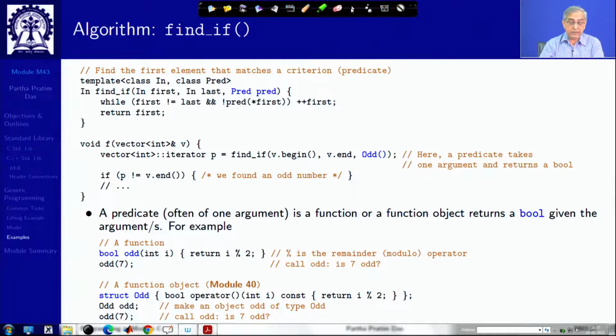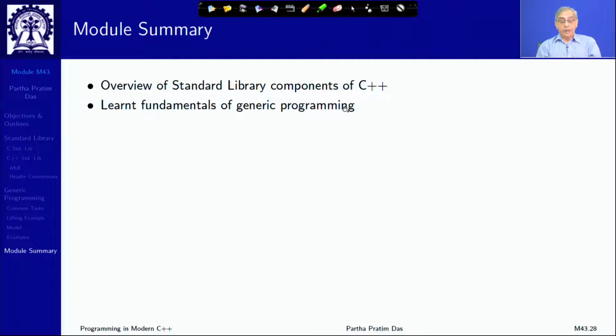So, this was the basic introduction to the standard library component, particularly the generic programming side of it, so that we can subsequently discuss the actual STL, which will be the topic for the next module.